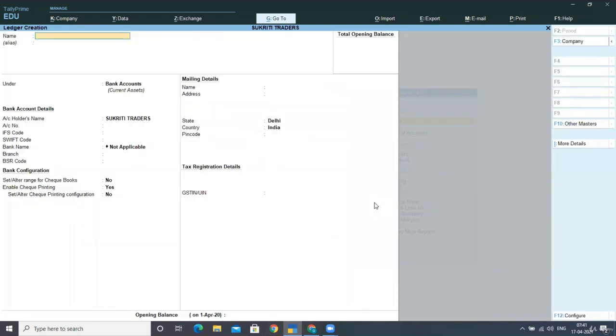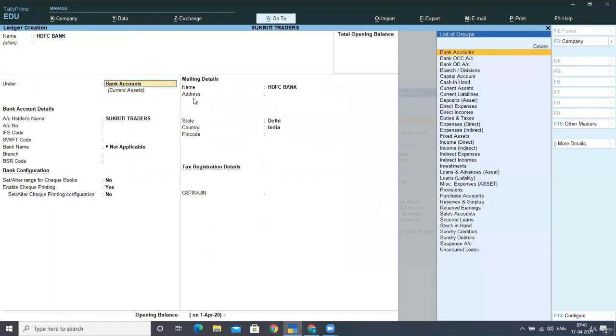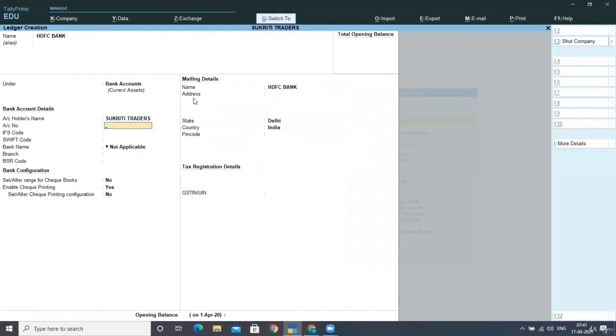Now the second step in any company data is to create ledgers. I am going to accounting info. In this, we are creating ledgers. I am creating the HDFC Bank ledger under bank accounts and simply accepting the screen.